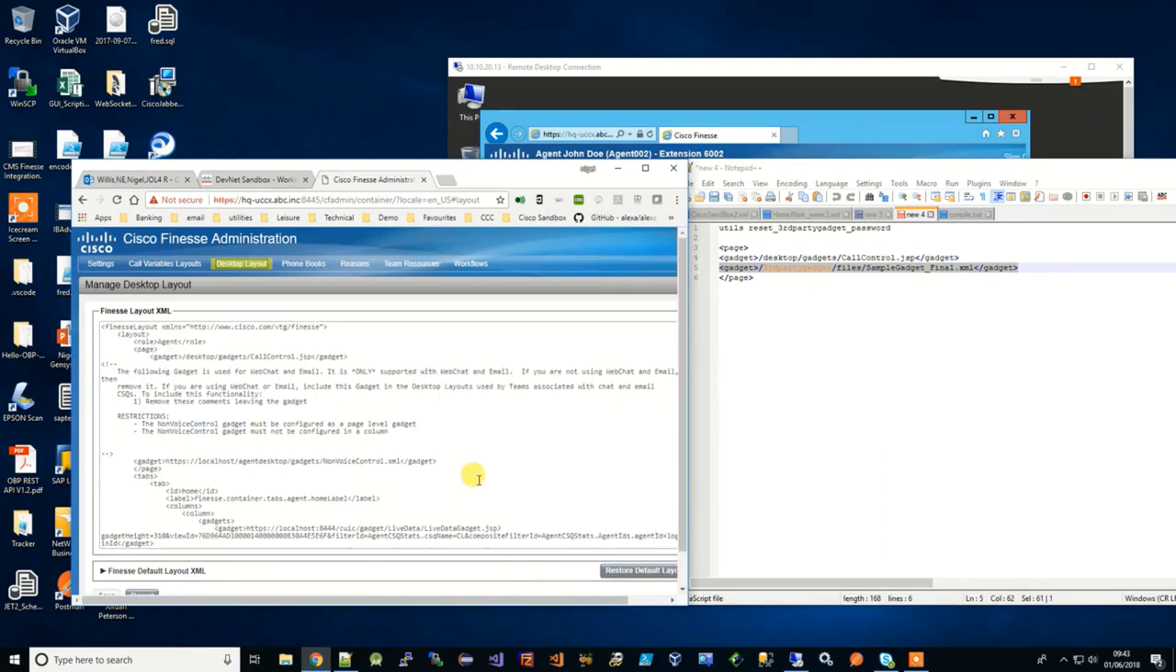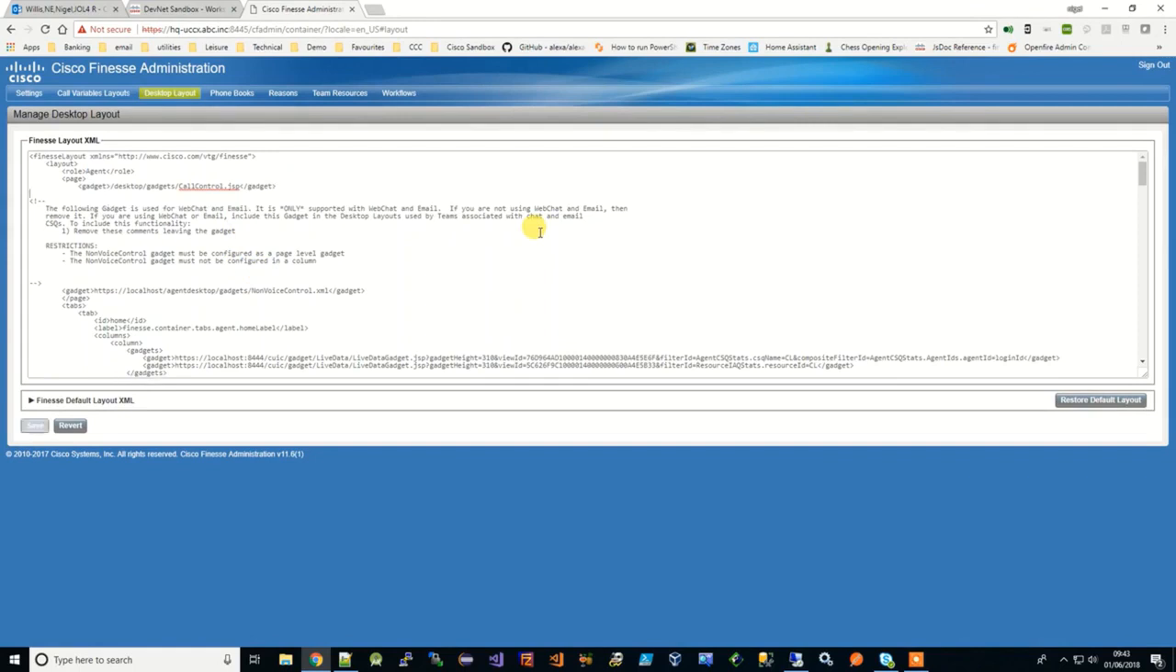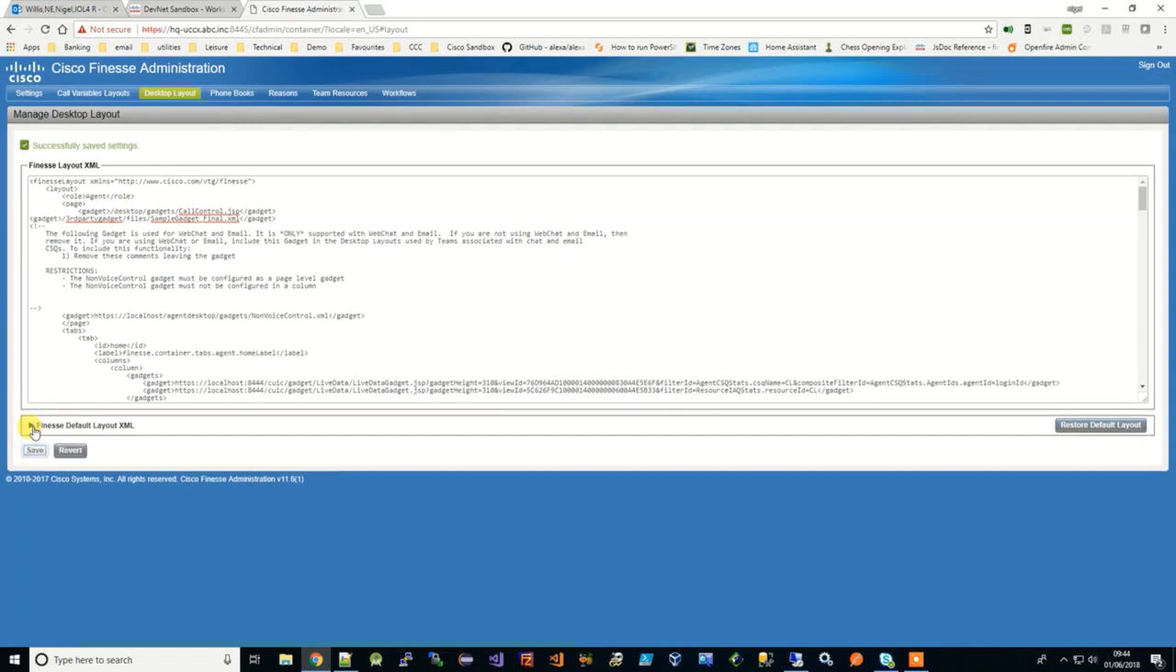There we go. So we've got the desktop layout. We'll look for the call control.jsp, which is at the page scope, which means it'll be on every page. No matter which tab you click, it'll always be showing the call control gadget. So we'll do the same thing. We'll put our gadget at that same level. So our gadget will always be on every page, every tab that we click. So there we go. And I'll just save that. It checks my XML. It seems to be okay. Successfully saved settings.